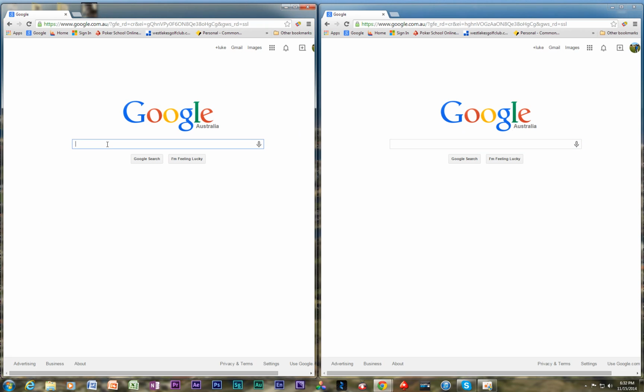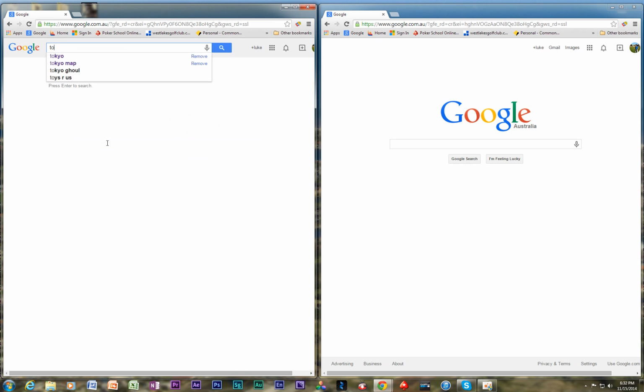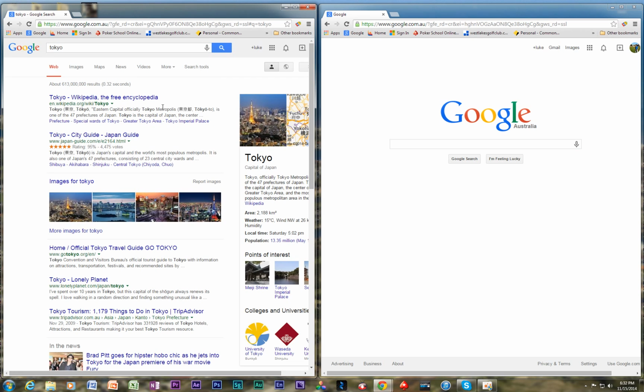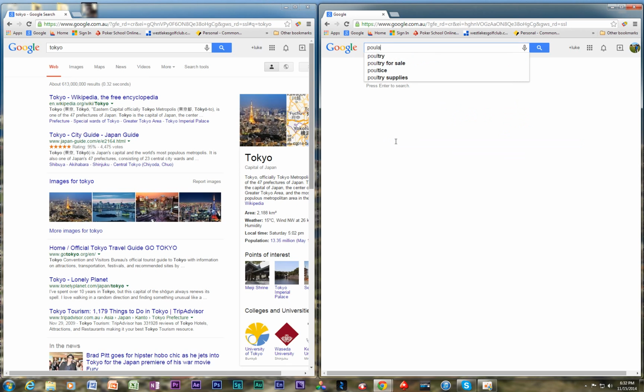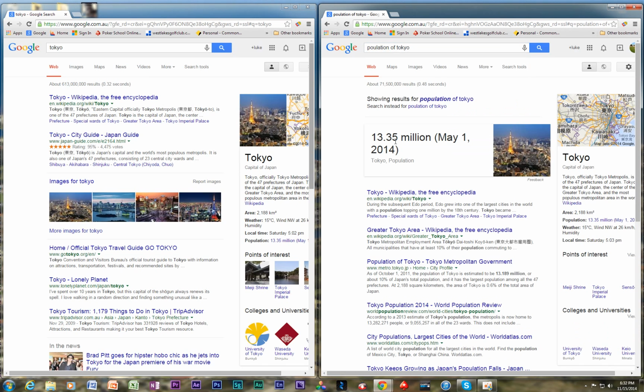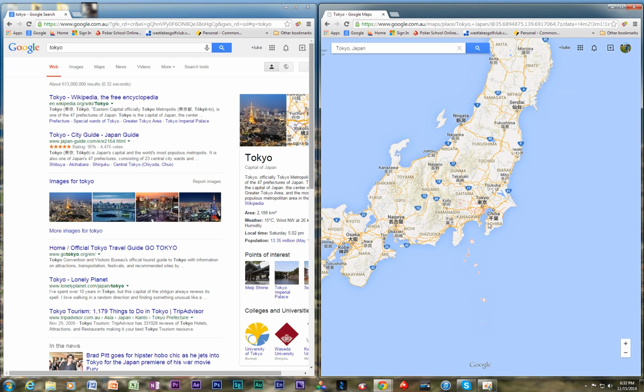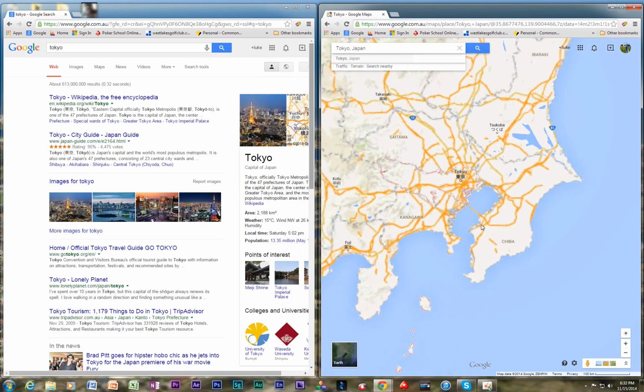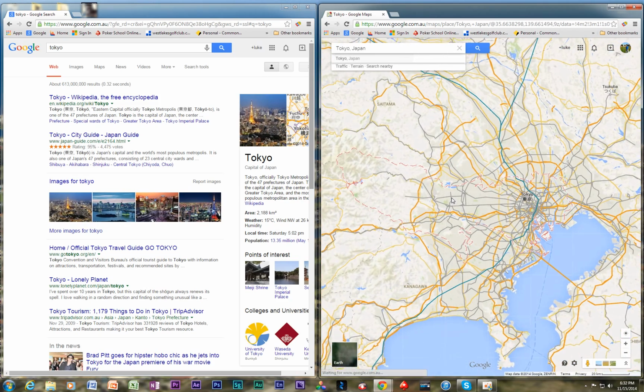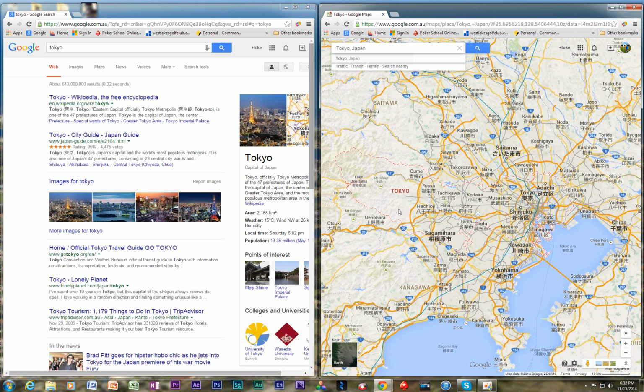On the one on the left, sorry, I'm going to type in Tokyo. And I'm going to do the same to the one on the right, but I'm going to add population of Tokyo. So we're going to create a map using Tokyo, okay? And then I want to click on that map on the right. And then when I zoom in on this map, I can see that there's an outline of Tokyo. So that red outline, okay?